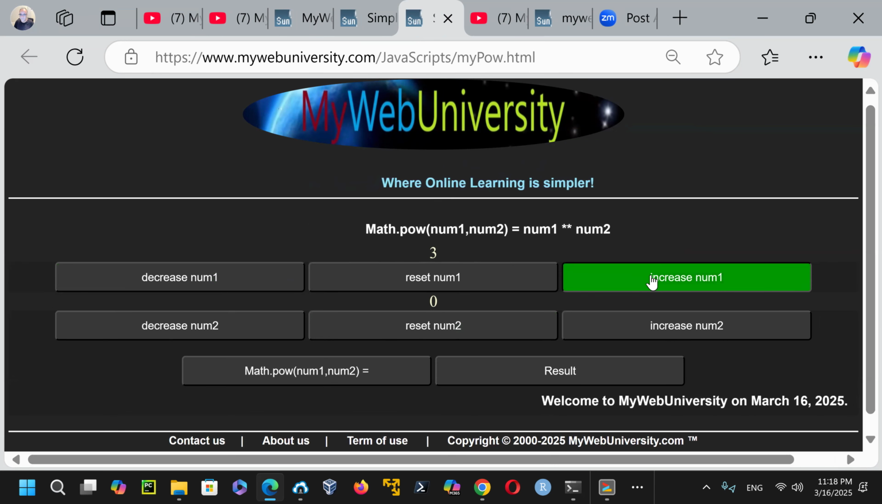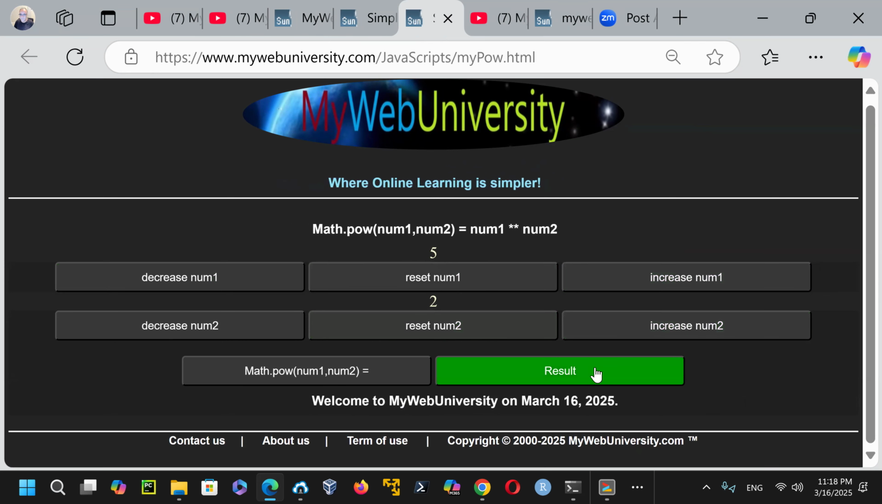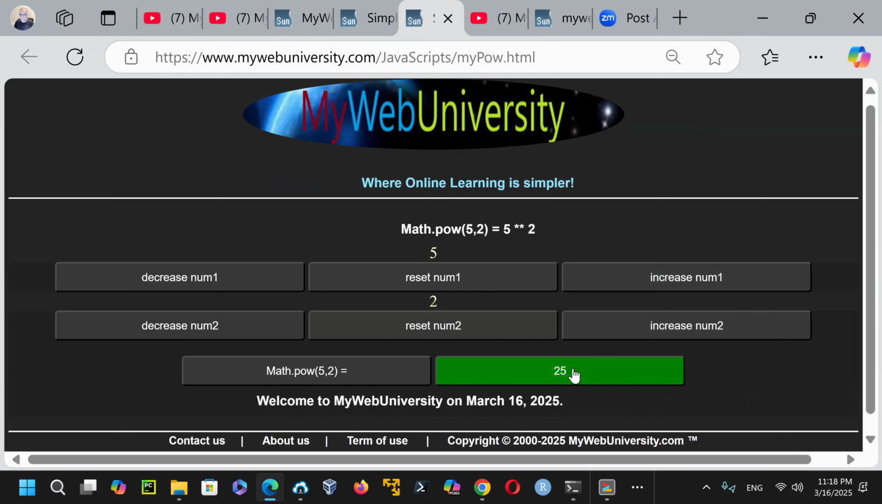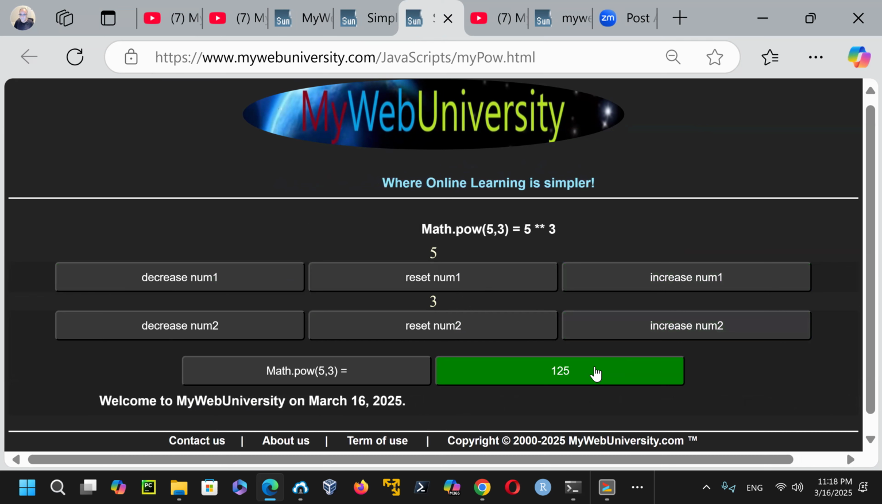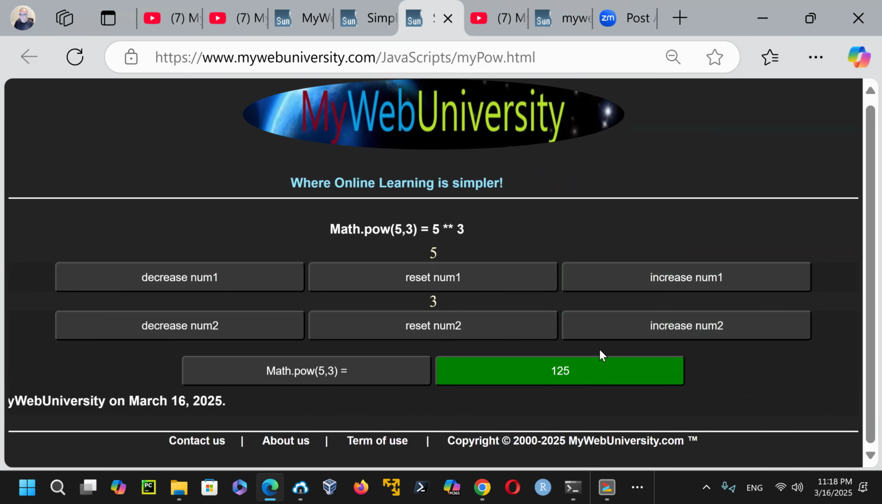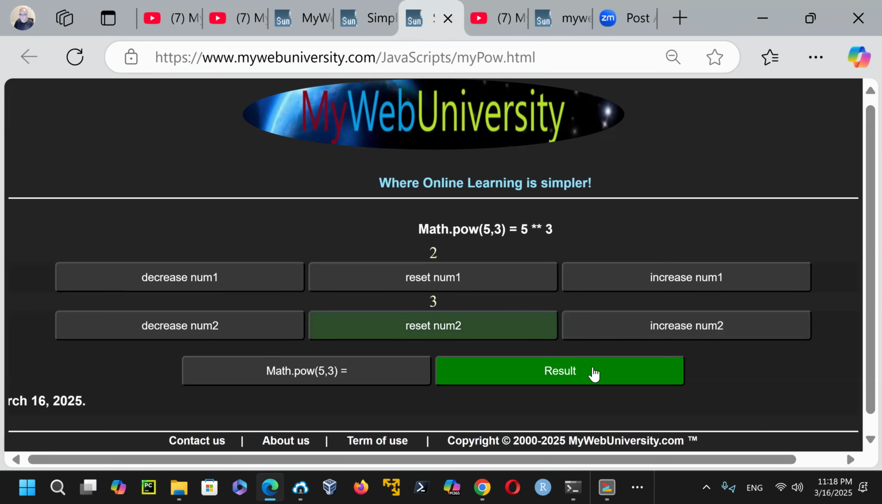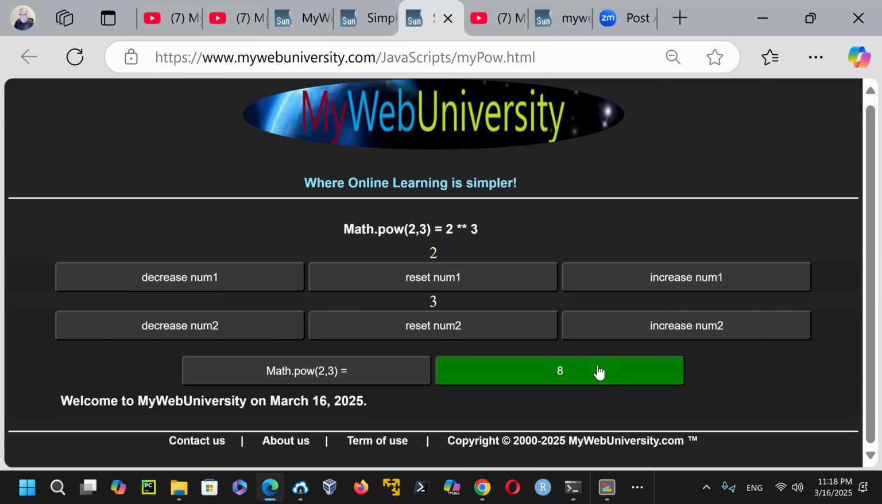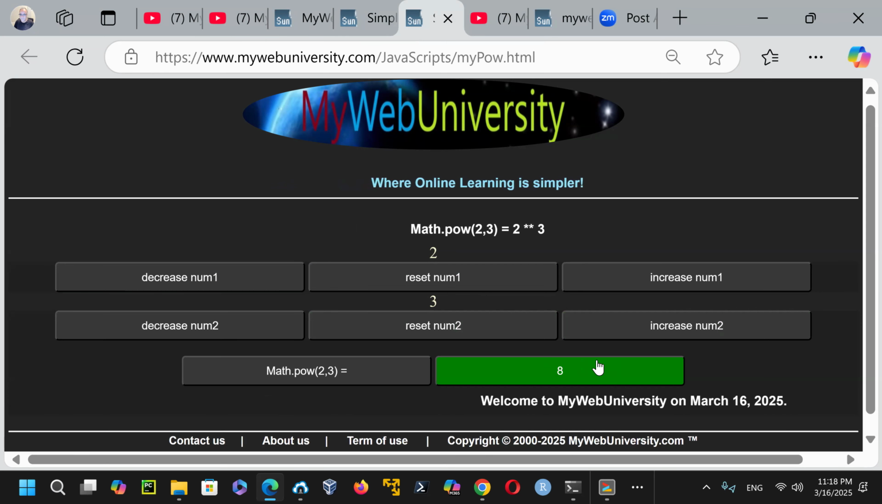Again, you're giving 2 numbers, number 1 to the power of number 2. So if it is 5 to the power of 2, basically it says 5 times 5, and the result would be 25. 5 to the power of 3 would be 125, because 5 times 5 times 5. And if you decrease the number, say 2 to the power of 3, that's 8, because 2 times 2 is 4, and 2 times 4 is 8.